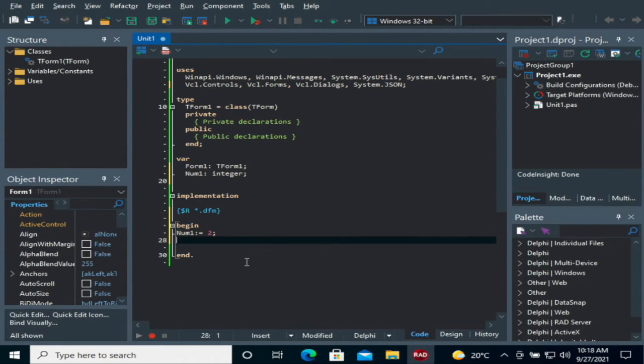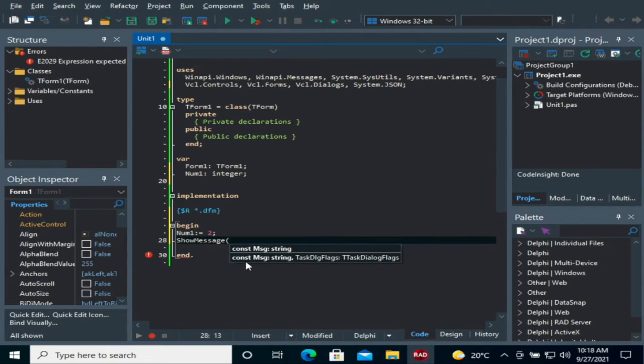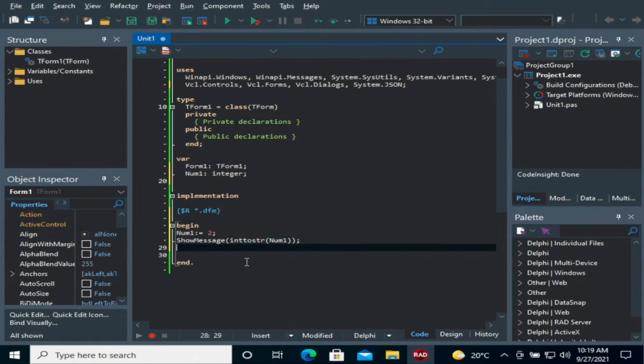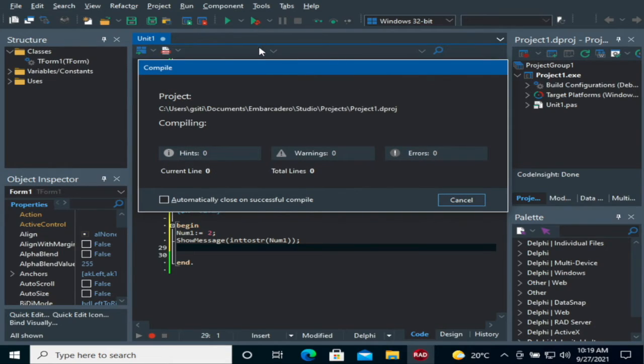We can call a procedure called showMessage and give our num1 as an input argument. Note that we need to convert it to a string with the help of a function IntToStr, as the showMessage procedure accepts only input of a string format. If we are to run the program, we can see that the program shows us the value of num1 correctly.